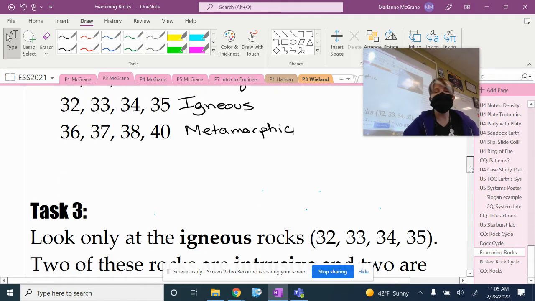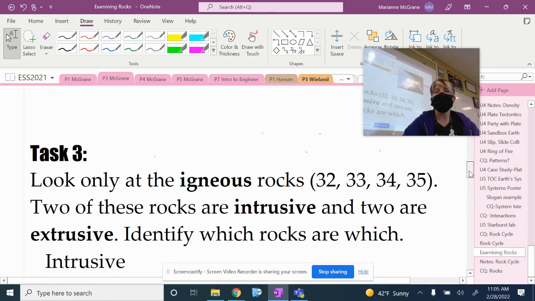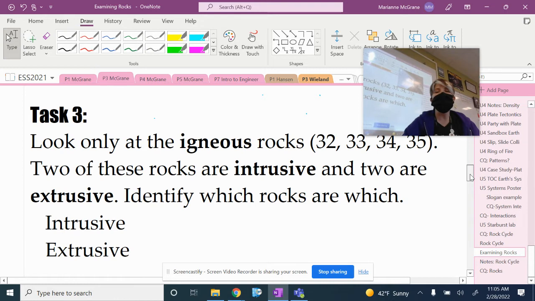Okay. Task 3, just look at the igneous. Can you just put the igneous in an area and then just kind of move the other ones away? I want you to look at just 32, 33, 34, and 35. Can you try to imagine which ones of these are intrusive and which ones are extrusive rocks? I will give you 36 seconds to talk with your pair share partners. If you had to separate those igneous rocks into intrusive, meaning it cooled inside the earth, or extrusive, which means it cooled outside of the earth. Ready, set, go.